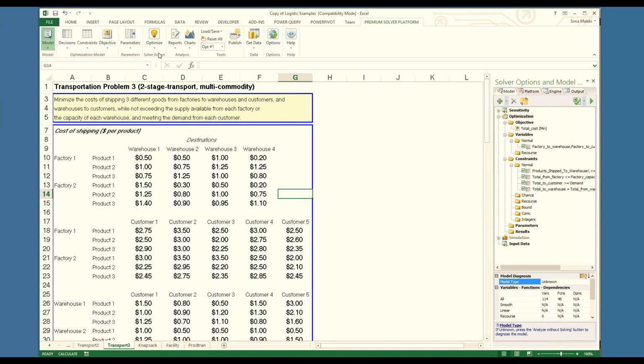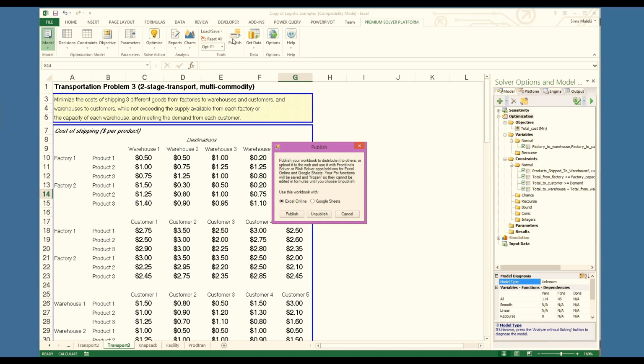Then we have the Solve Action tab. Here you can solve your optimization problem by clicking on this light bulb, or use the additional options. Then in the Analysis tab, you can analyze the results and create different reports and charts. The Tools tab enables you to create and examine your optimization results, and then this Publish button allows you to publish your models for use and distribution on the web, for example, Excel Online and Google Sheets.